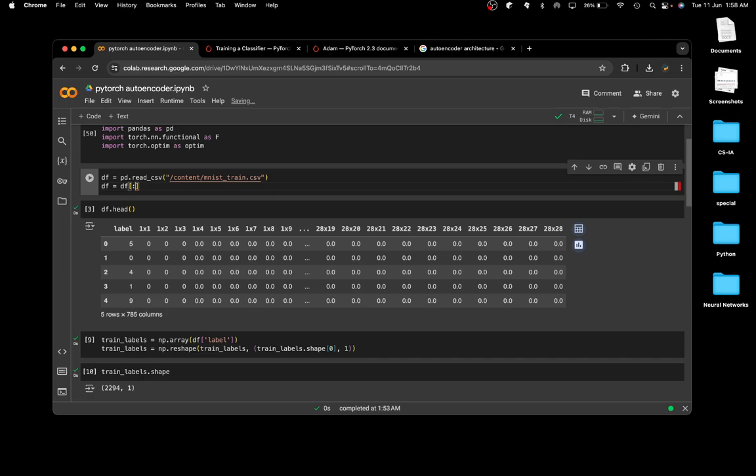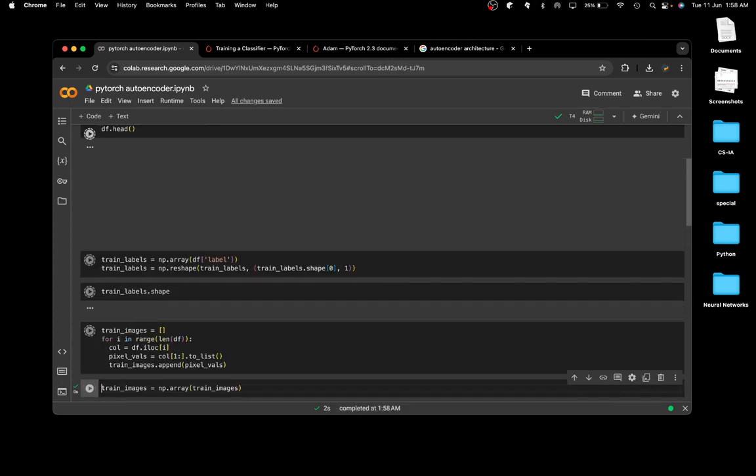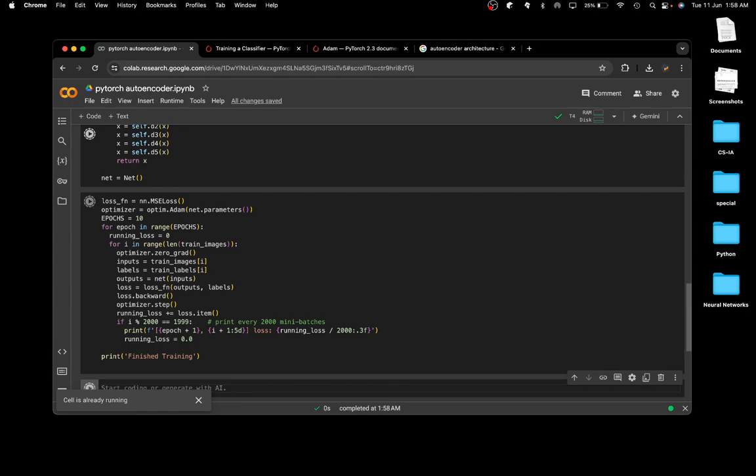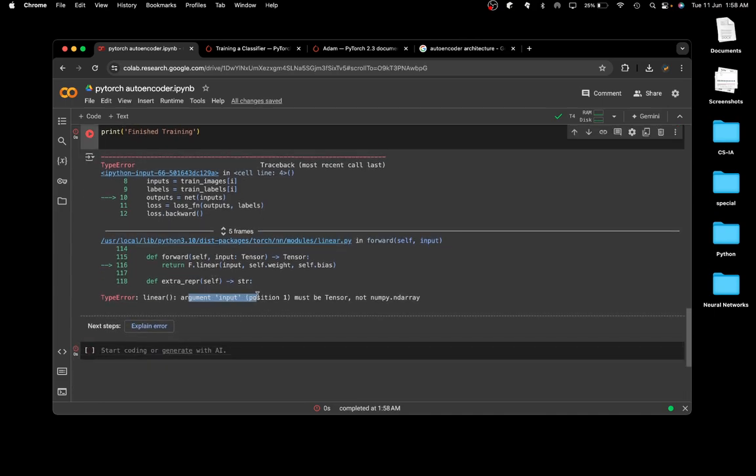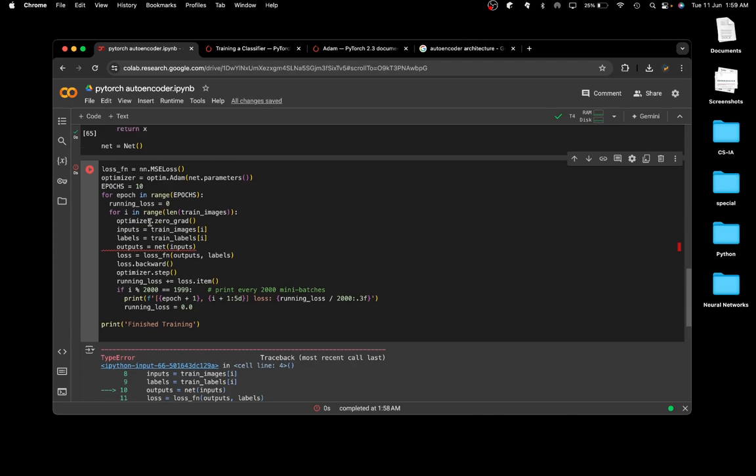So we're gonna get the first 500 elements, and we're gonna do all of this stuff on the first 500 elements. For now I just want to do that. Okay, first error is that linear argument must be tensor, not numpy. Okay, so apparently you can't do that.